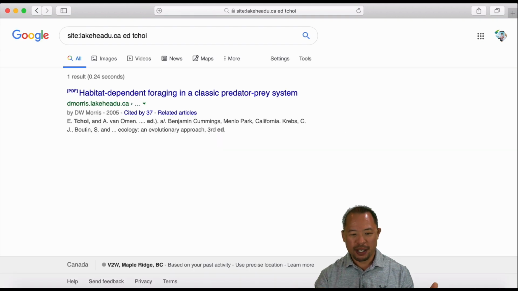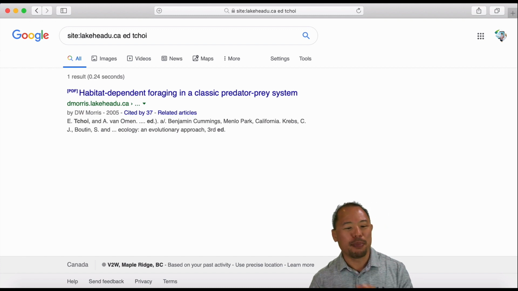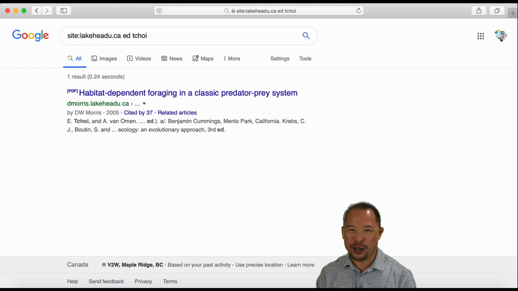And boom, all of a sudden I have my research paper that I couldn't find on the website, but I could find through Google. Now, if you're interested, you can look up this amazing study on habitat-dependent foraging in a classic predator-prey system. Makes for some light reading. Can't tell you if it's going to be very exciting, but it'll be interesting. So give it a go.